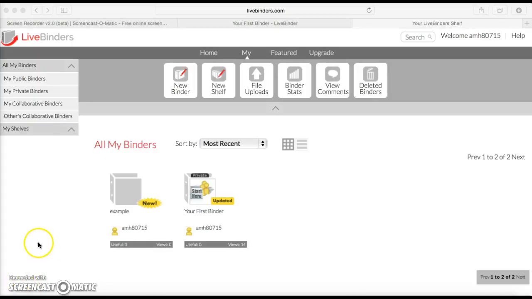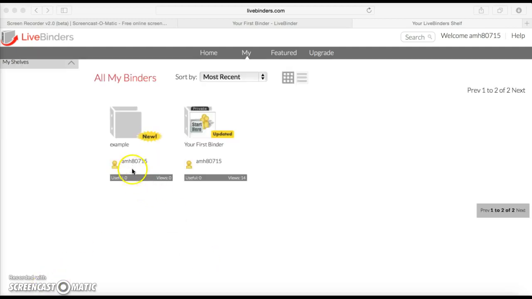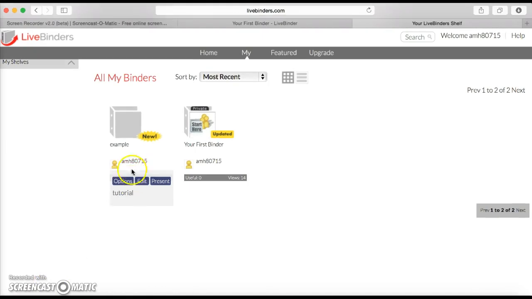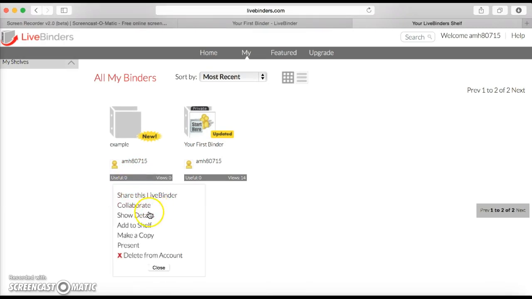As you can see, now I have two binders. I have my example binder, which I just created with you guys, and I have my first binder, which was my presentation to show you what Live Binders is. If you go and you click on your binder, you will see that there comes options, there becomes editing, or there becomes presenting. So if you click on options, it tells you that you could share your live binder, you could collaborate, you can make copies, you could present it, or you can even delete it from the account if it's not what you choose to have on your binders anymore.